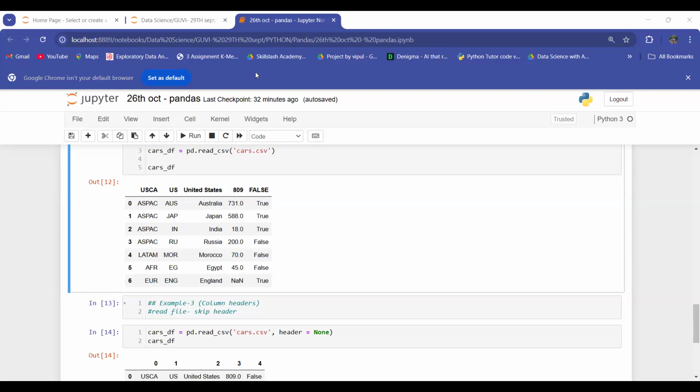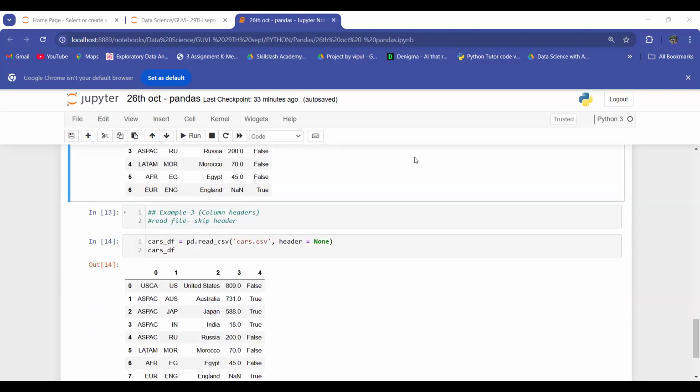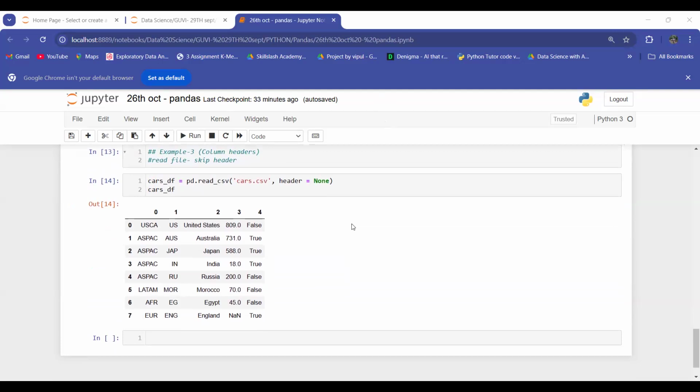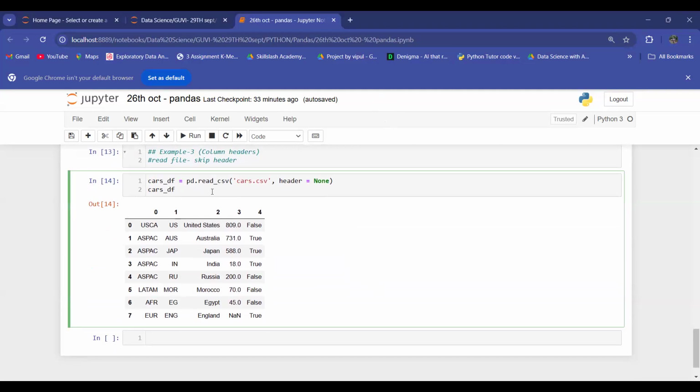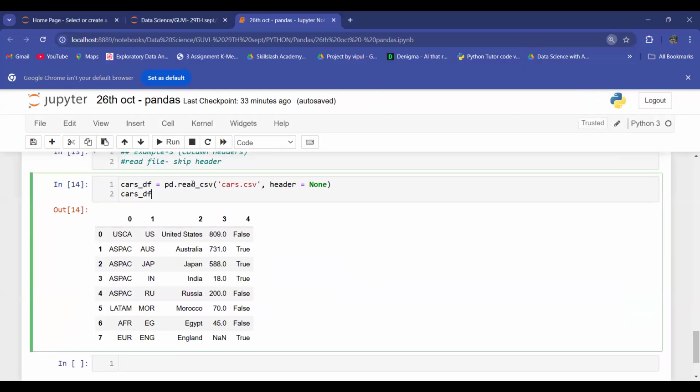Is it done? Have you guys loaded that file? Everyone? Yes. Okay. So header is equal to None is something we use in order to not have the header, right? This is your first basic thing. Now, second, I need to assign headers because I want to give column names to my data frame. It should not be 0, 1, 2, 3, 4. I need to assign that.